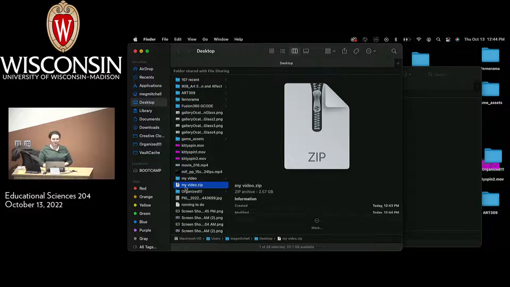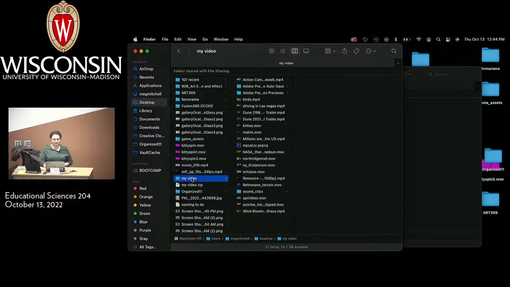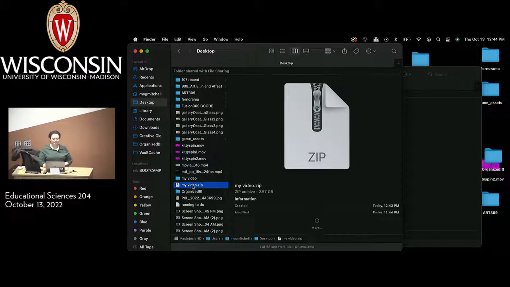So here's our myvideo.zip, and as you can see, it's like 2.57 gigabytes, and this is pretty much the same. It's really just this idea that you have this one thing to deal with instead of a folder full of stuff.